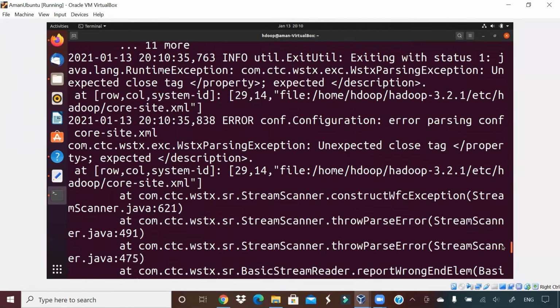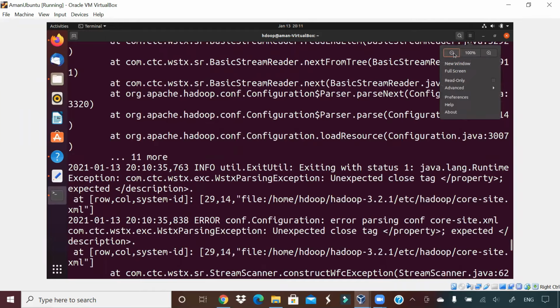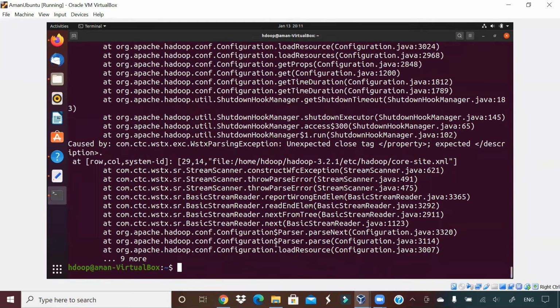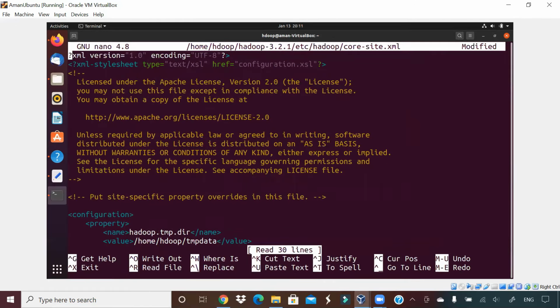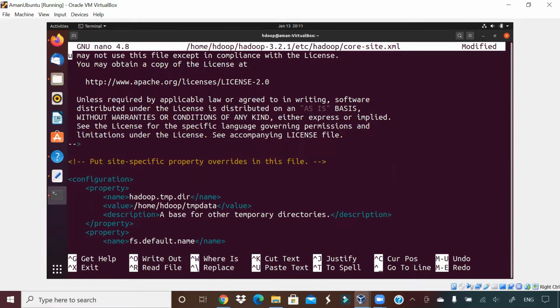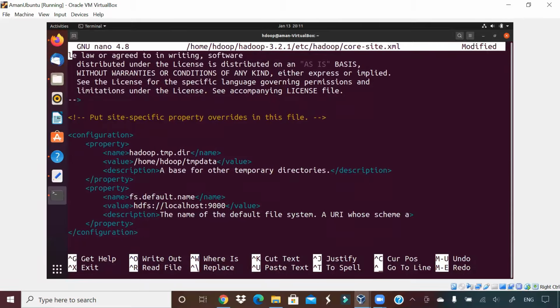In which file are we getting the error? Let me figure out the file name from here. Let me reduce the size a little bit so that I'll be able to see. So core-site.xml is giving some error, guys. Let me go to core-site.xml and see what we pasted wrongly. Okay, so to be on the safer side here also, I will delete everything and paste from the previous installation. Let us wait for some time.